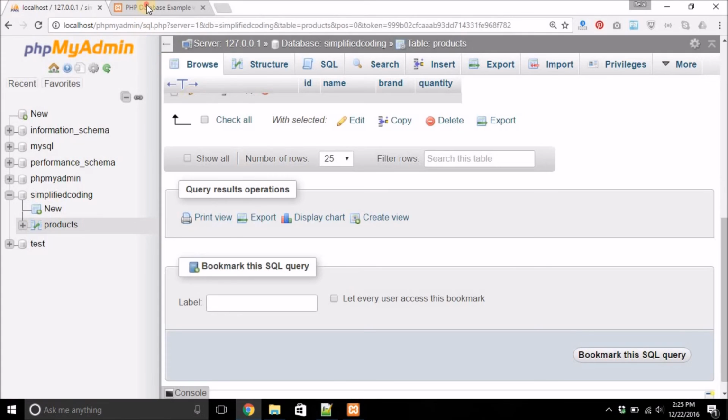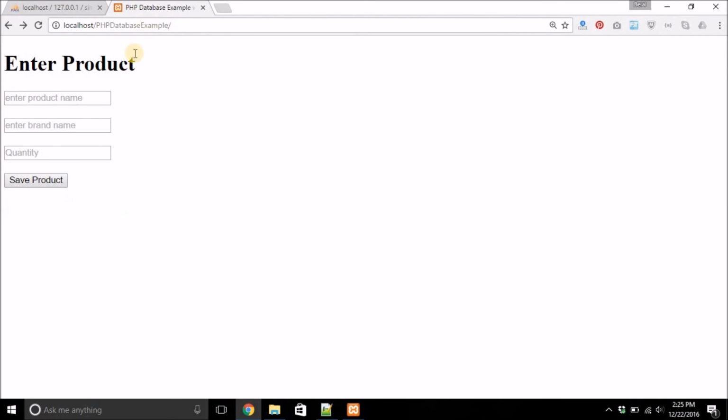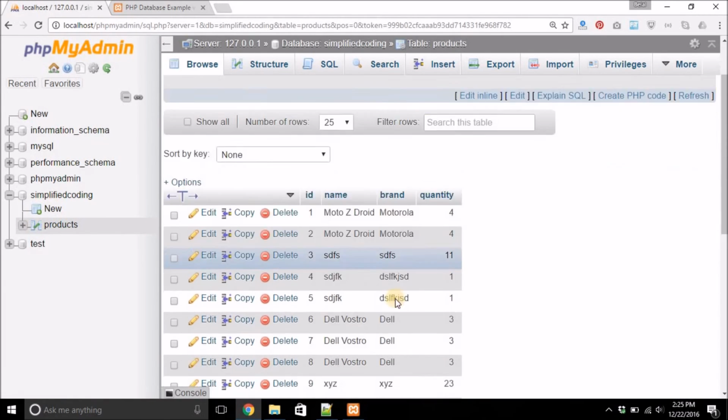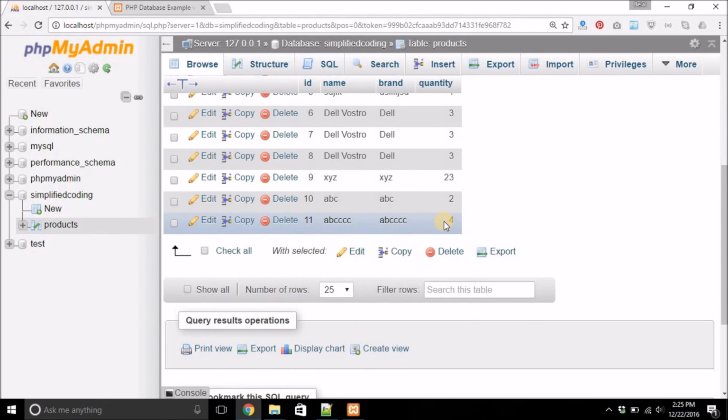Now let's test it again. CCC, ABCCC and quantity 4, and values are inserted successfully. Let's check the database. So it's working absolutely fine.